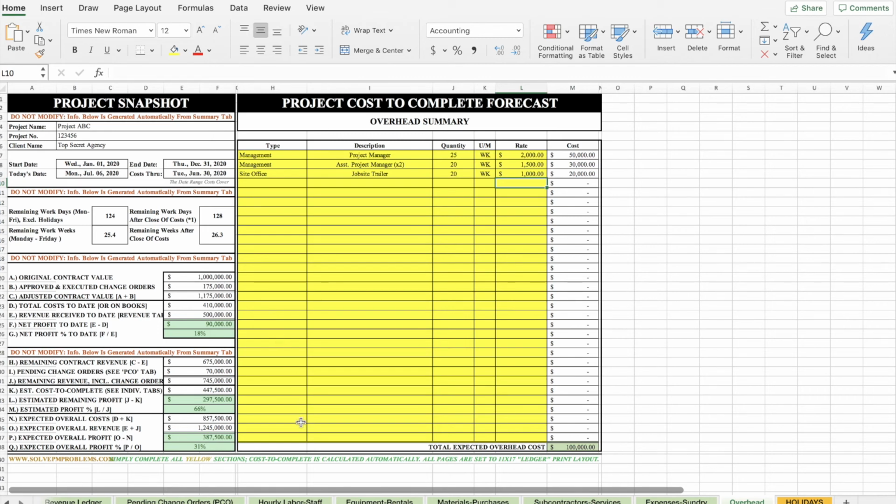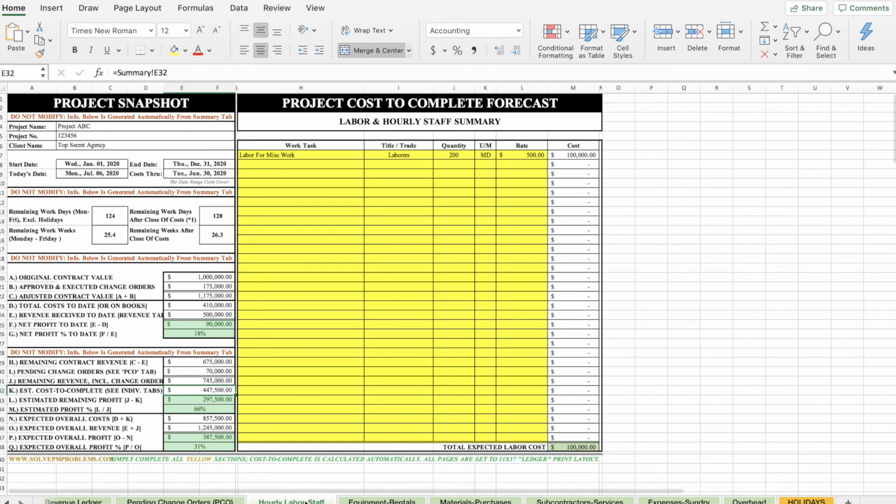Let's say there's a bit more labor involved in finishing the job. So let's say we'll add carpenters as well on top of laborers. Let's say they're there for the same exact amount of time, and we'll enter their hourly rate, or daily rate, sorry. And we'll get a higher expected labor cost than what we had previously.